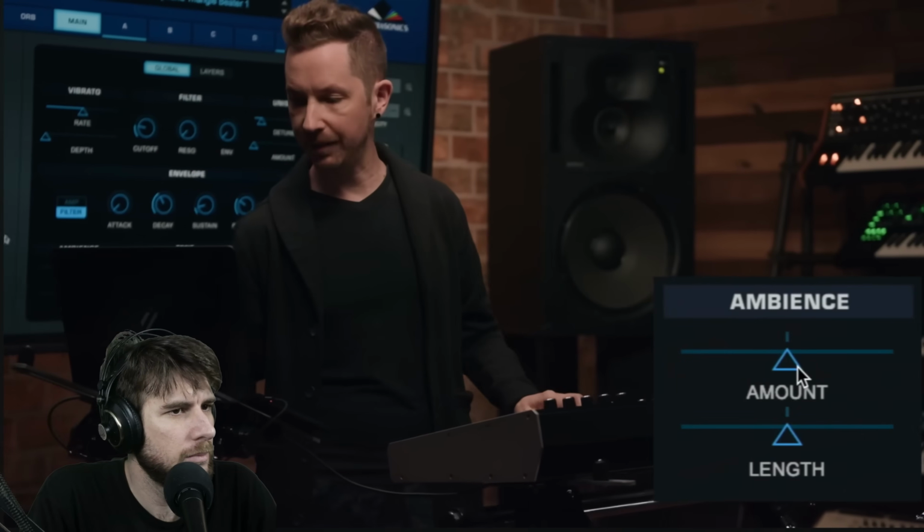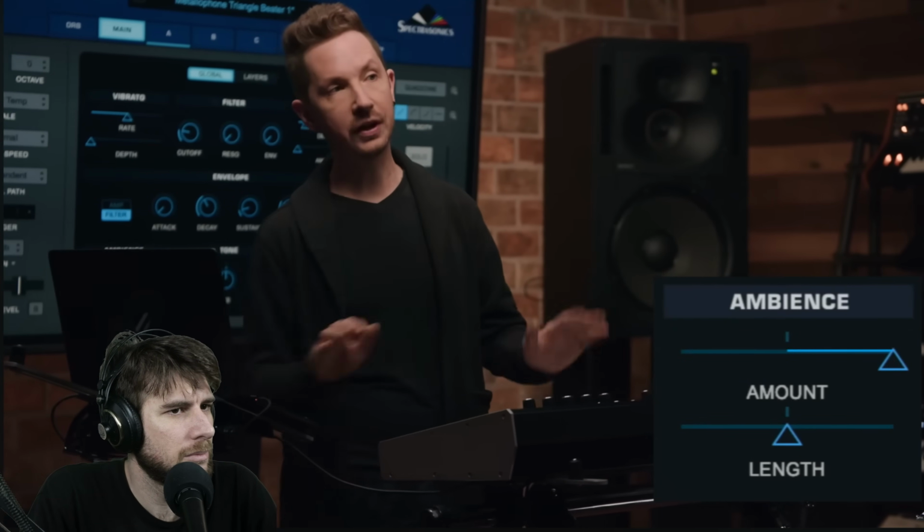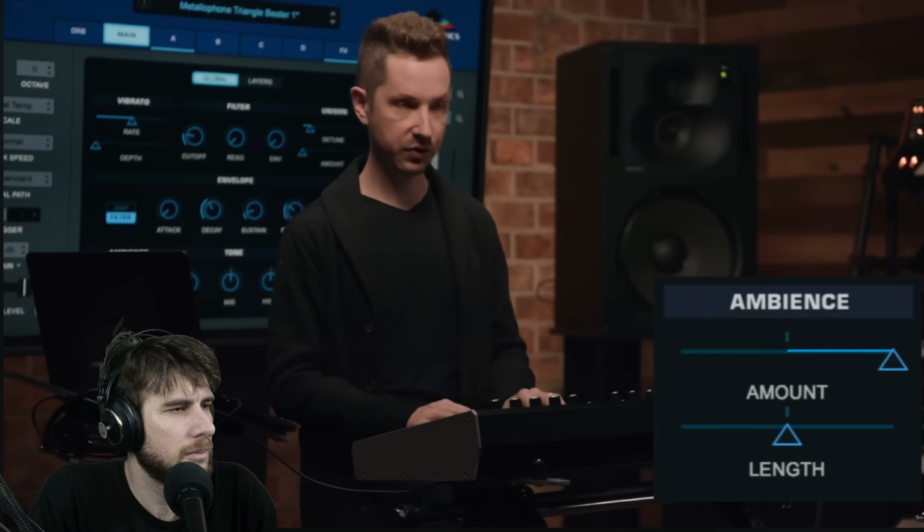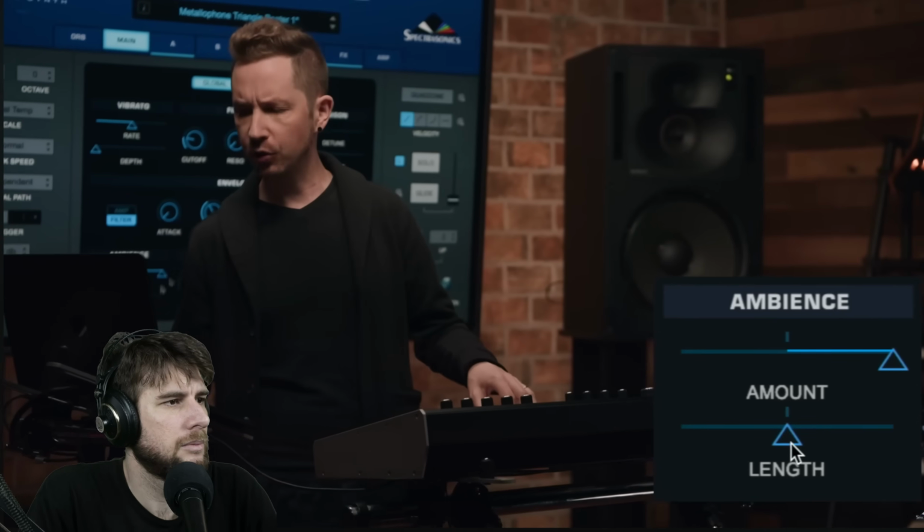Now, if we increase the ambience all the way to the right, we are going to be hearing just the far microphones. And if we increase the length, we are increasing the... You know what I mean, though, right? It's not a bad sound, but it's not like a sound you're going to go to very often.